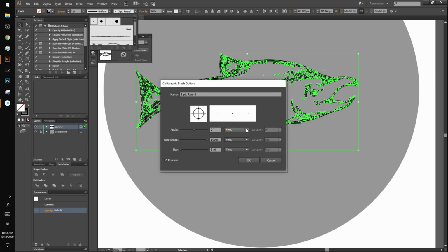Here we go. Okay. Angle. Pressure. No. Stylus. Tilt. Okay. Roundness. What's roundness? Oh. Okay. Let's do this. Let's give it a little bit of a stylus feel. Let's do that, and let's go bearing. I think. Size, we'll do pressure.